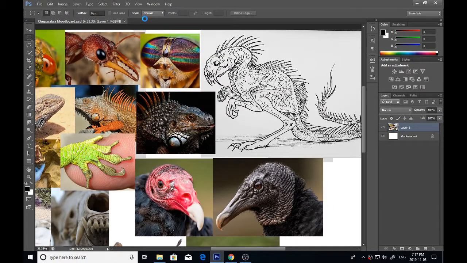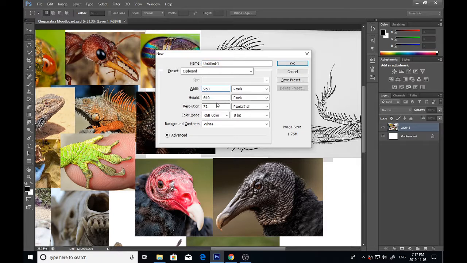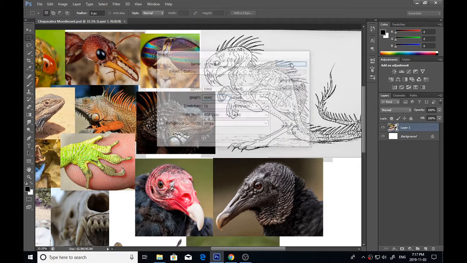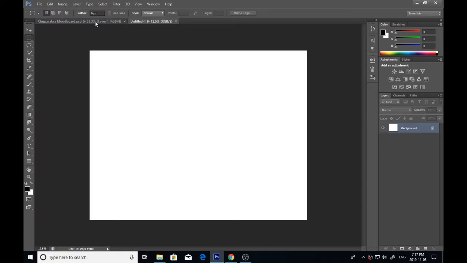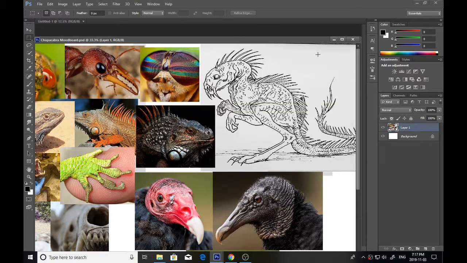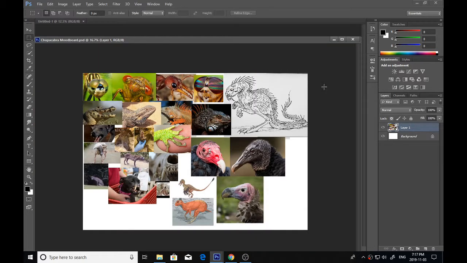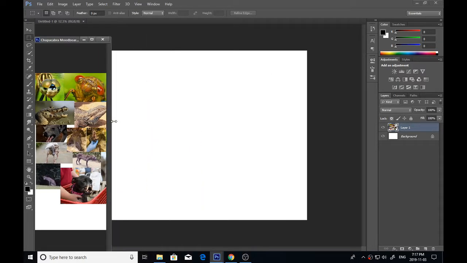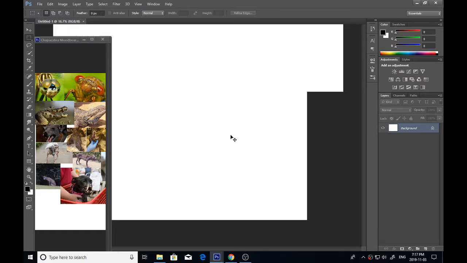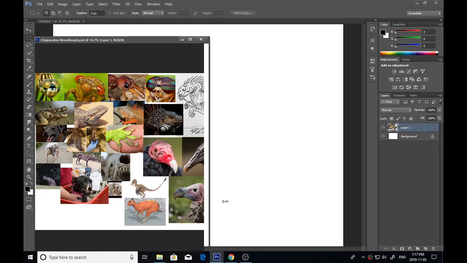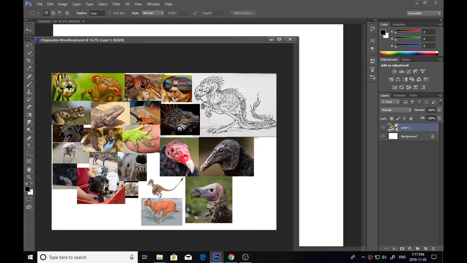Anyways, let's go ahead and open a new document. Won't make it that big. Height about 4,000, something like that. And what I'm going to do is just have this sitting on the sidelines. If I need to pull up some reference, I can do so. And as you also saw, I have this other sketch of Chupacabra. That's one of my older sketches that I recently inked up. Took a picture, brought it to Photoshop.